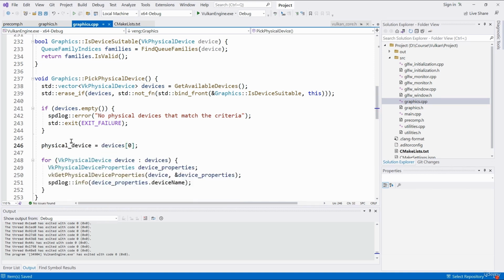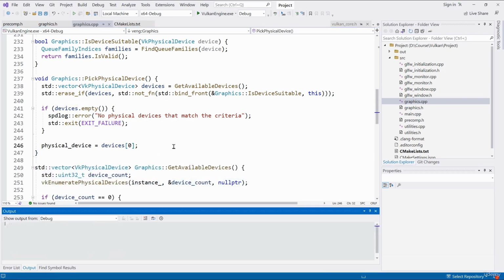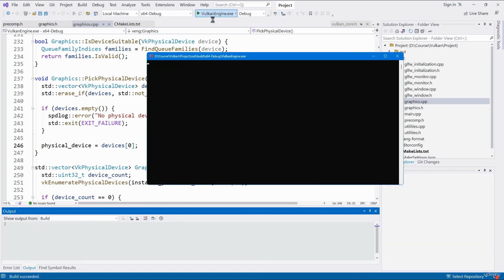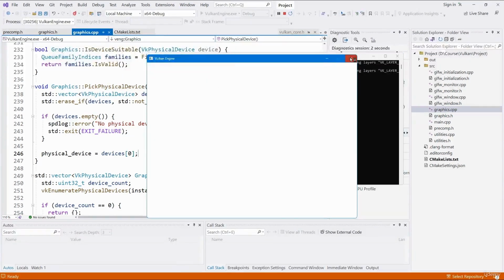And finally, here we no longer need to print out all the devices, but we will instead assign our class member device to the first device in the list. And I will delete the for loop. Then I build and run the project. The fact that we don't have any error messages indicates a success.